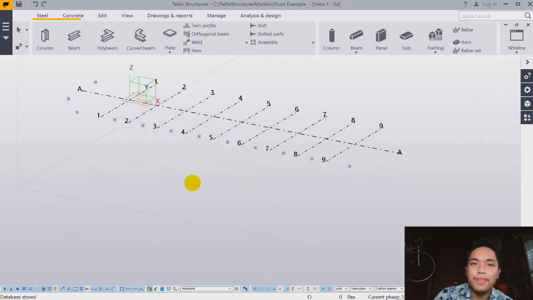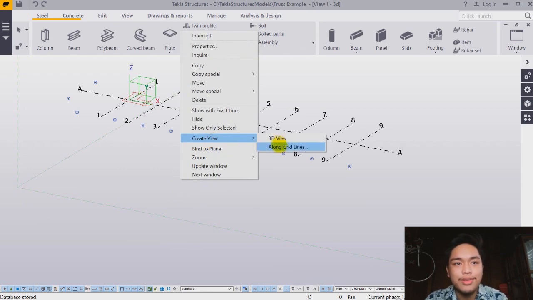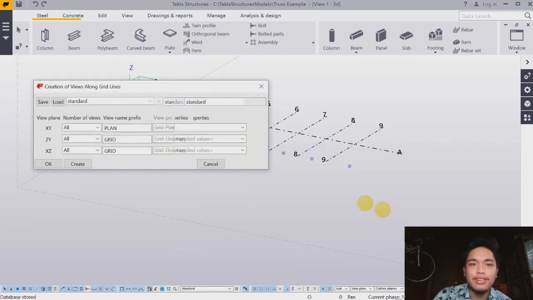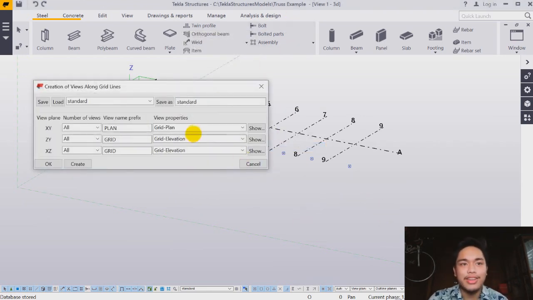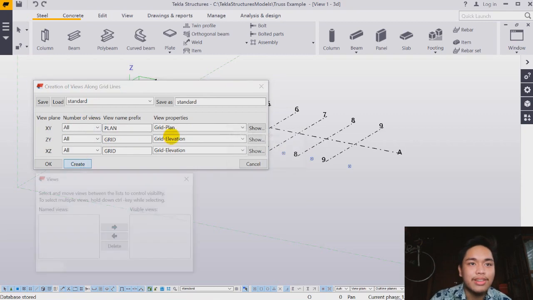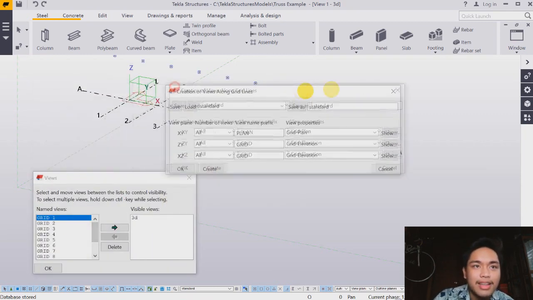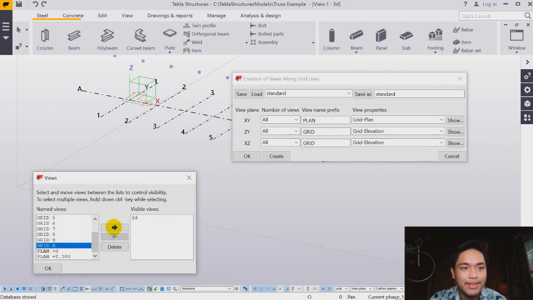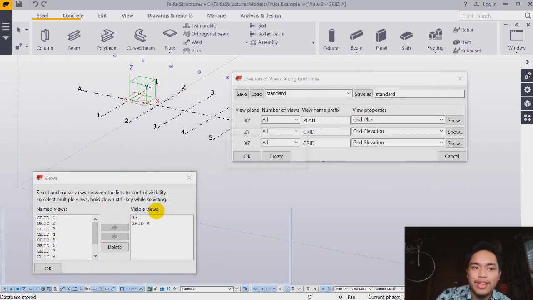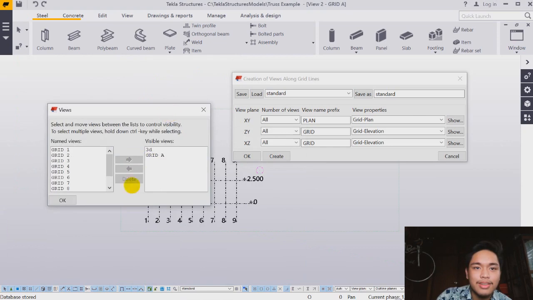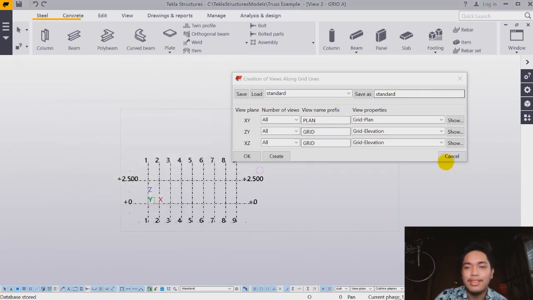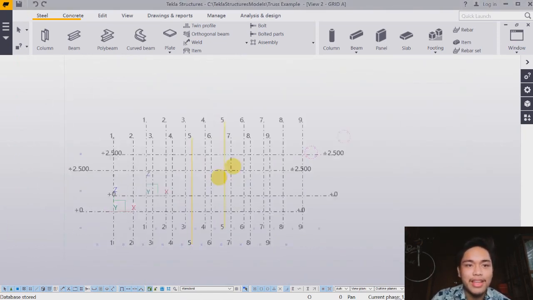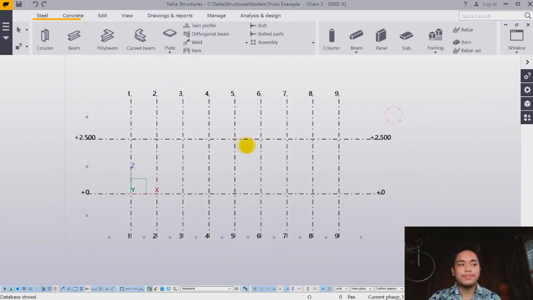So let's create a view, then click along grid lines. So let's create an elevation view so that we can easily model the truss. So click create. Then as you can see here, it's grid line A, so we will find grid A. Then we will transfer it to visible views. Click OK. There. We now have the elevation view for our structures.